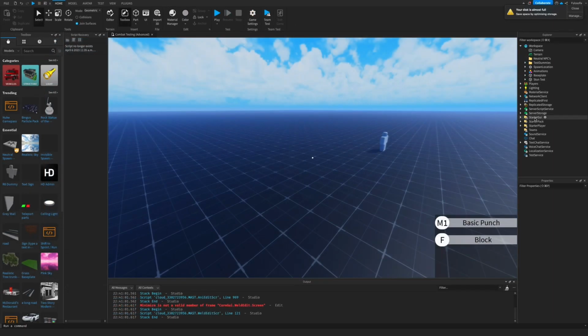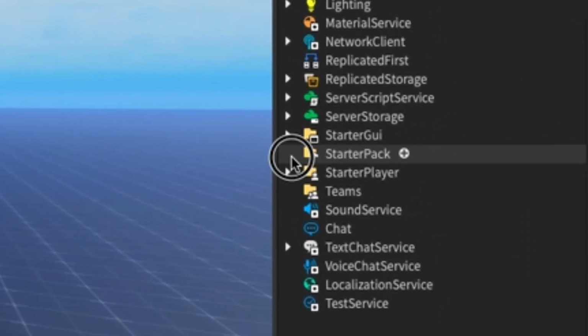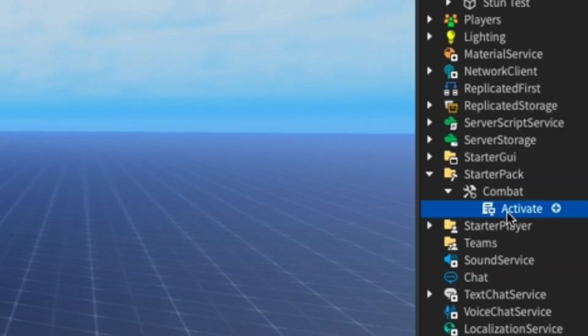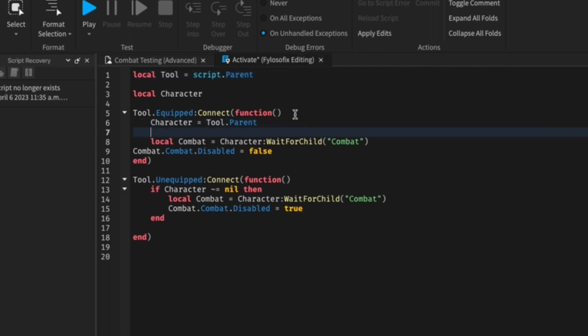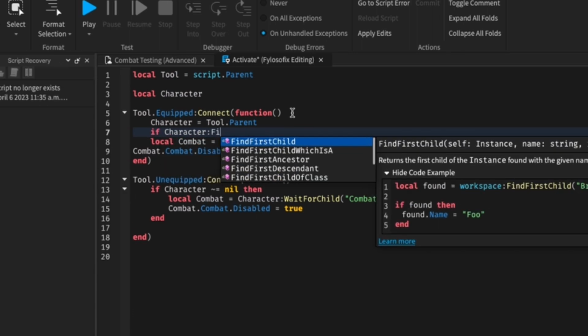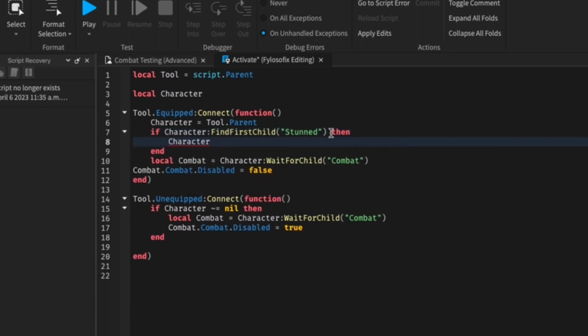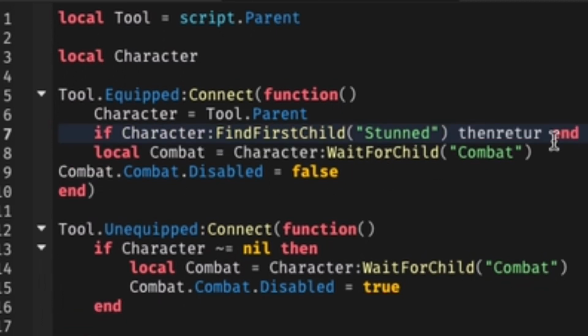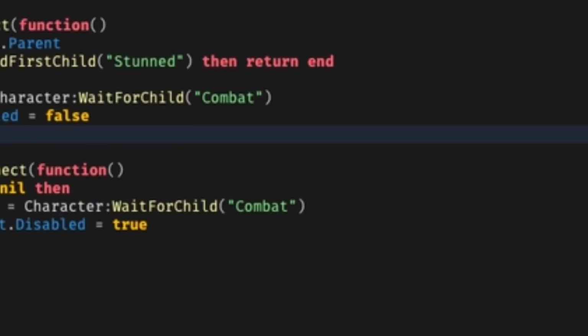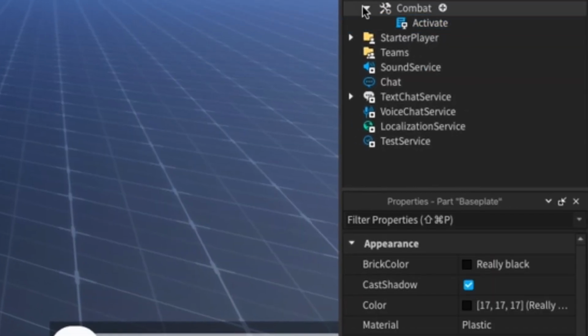The system is working. So if we go back into StarterPack and go to the tool, we can go ahead and check if the character is stunned, because the character shouldn't be able to equip the tool if they're stunned. So all we have to do is... Actually, we can just put that all into one line. Okay. Because if it senses they're stunned, then that won't work.